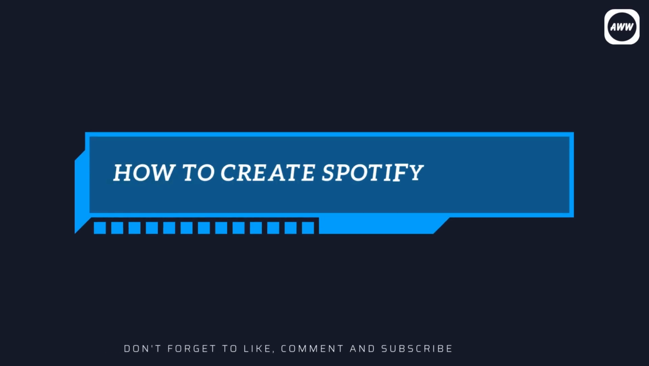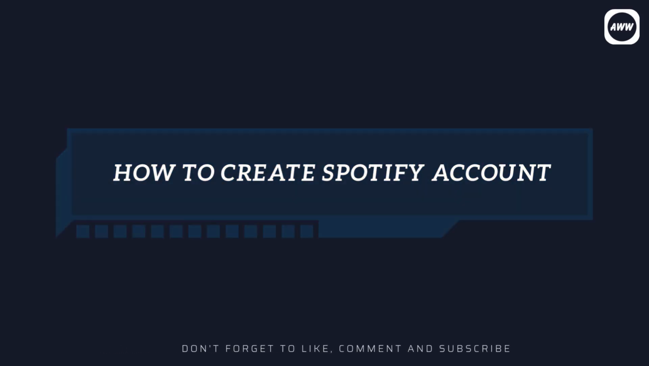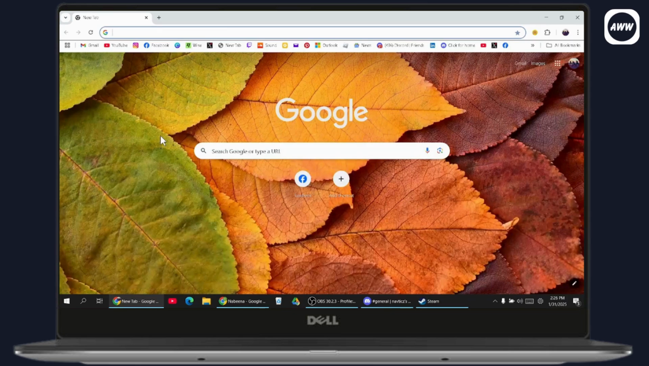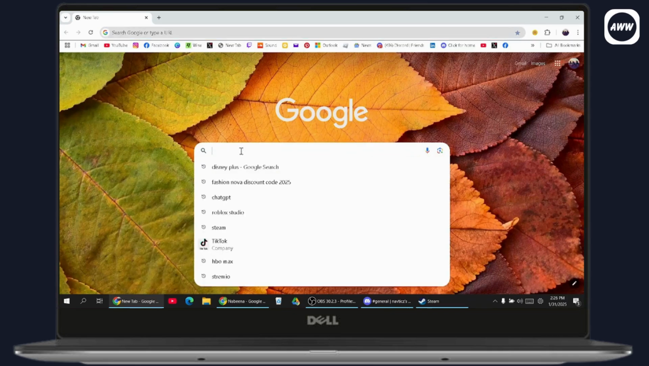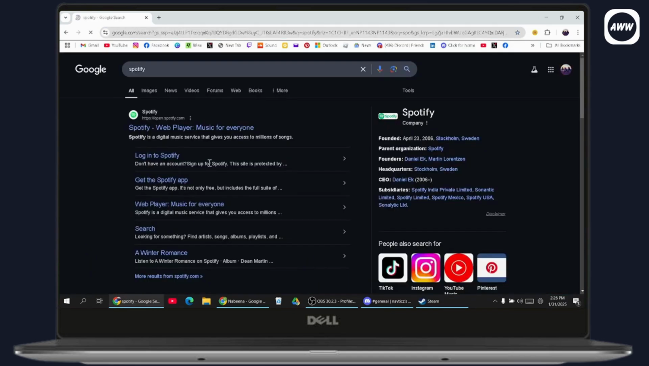How to create a Spotify account. So if you want to create a Spotify account, then what you need to do is simply open up your Spotify. If you have the application, you can go with the application, or you can also go with your browser, which is open.spotify.com.